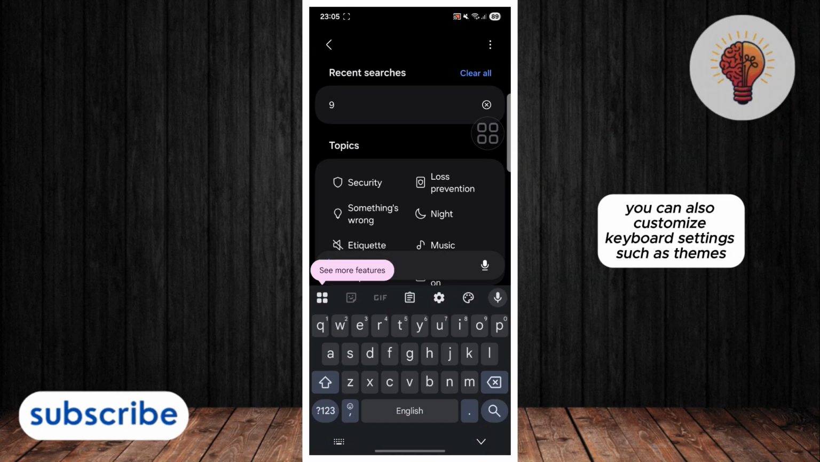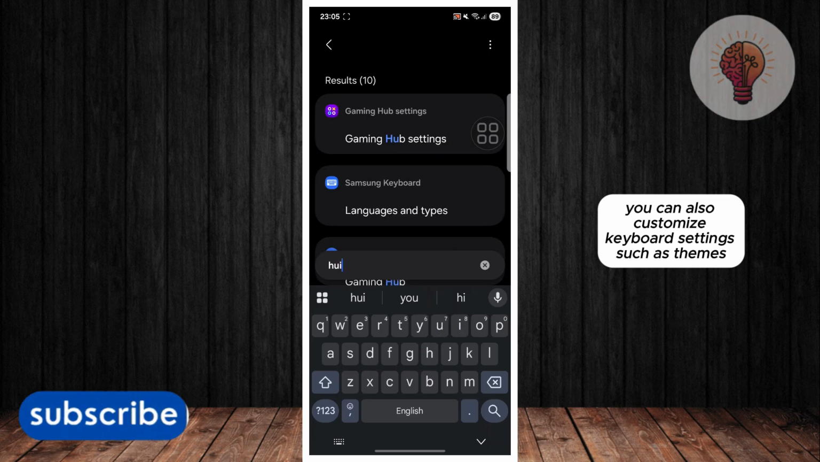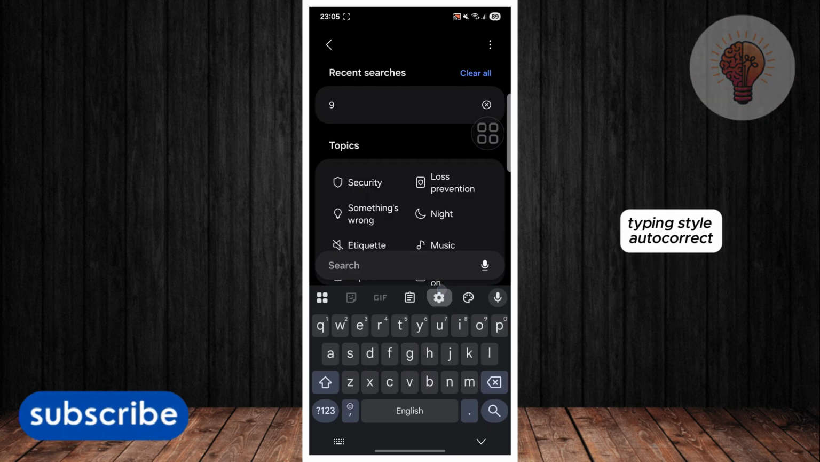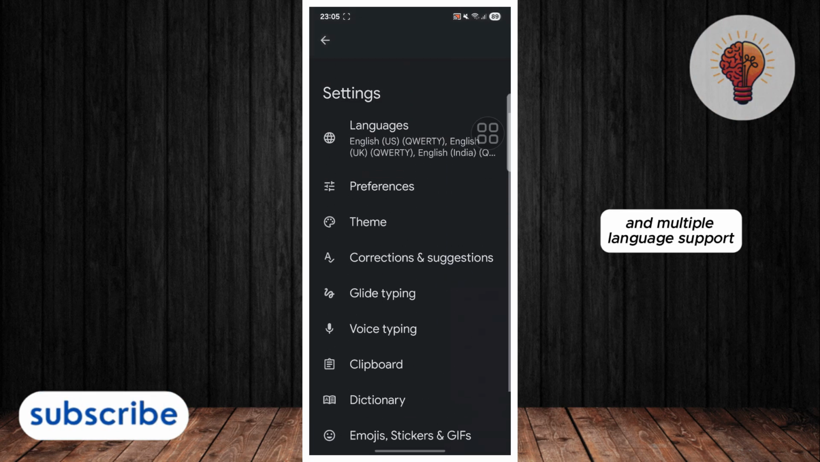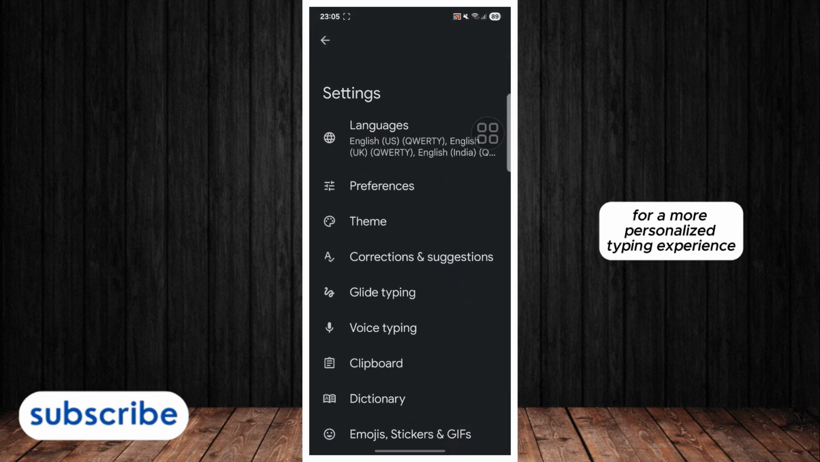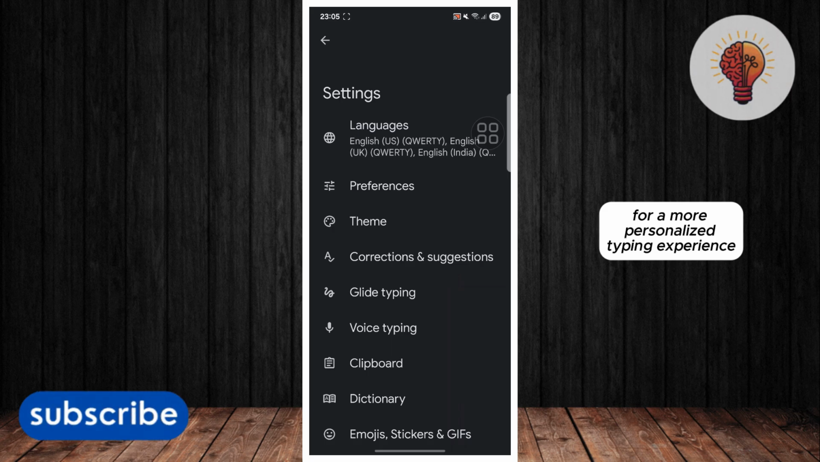You can also customize keyboard settings such as themes, typing style, autocorrect, emoji suggestions, clipboard access, and multiple language support for a more personalized typing experience.